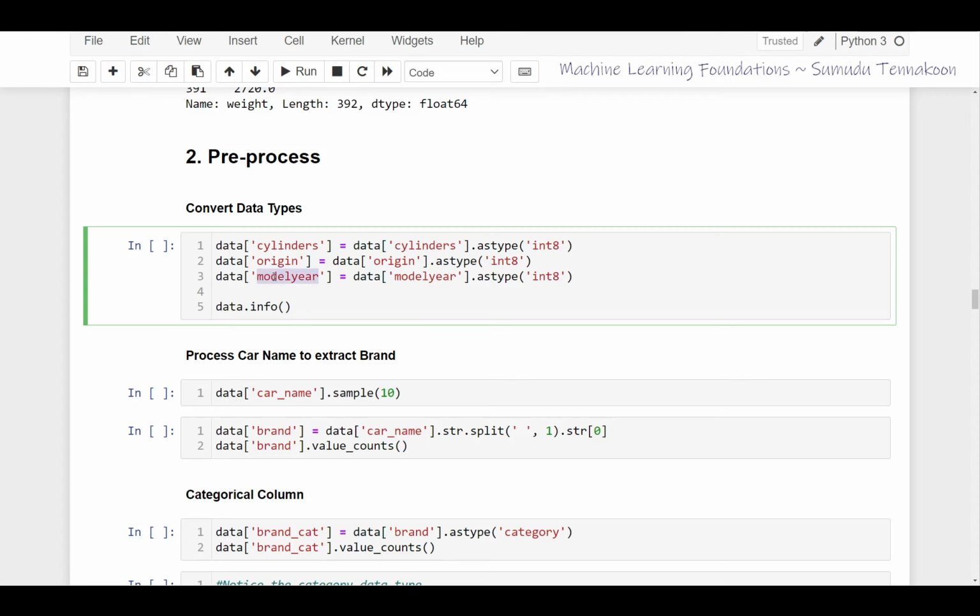Model year, we can convert into int8 as well, because we don't have anything greater than 127 in this data set as the model year. Okay, so now let's try to do this conversion and then call that info function again and see what changes we made to the data frame.